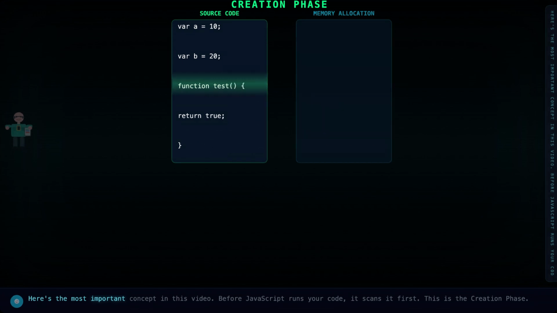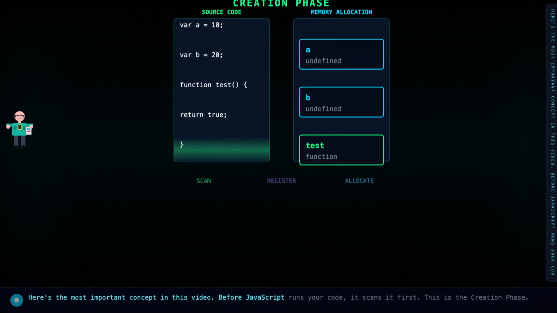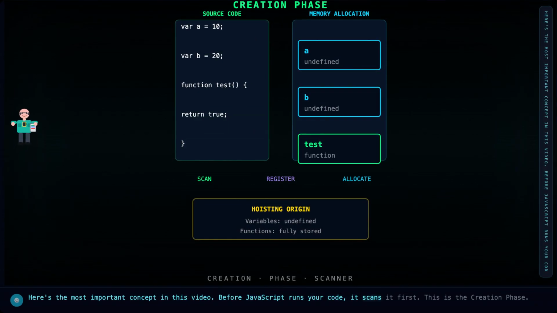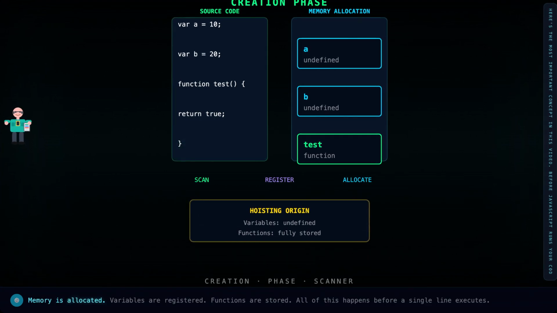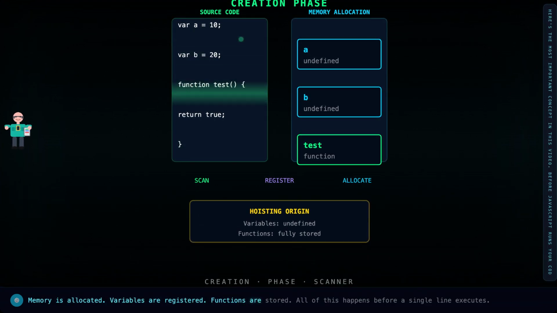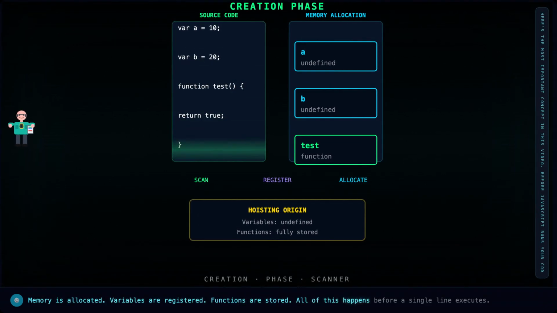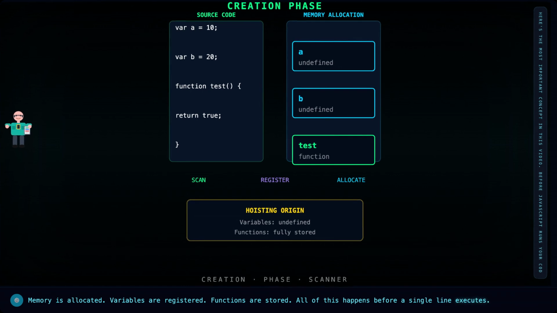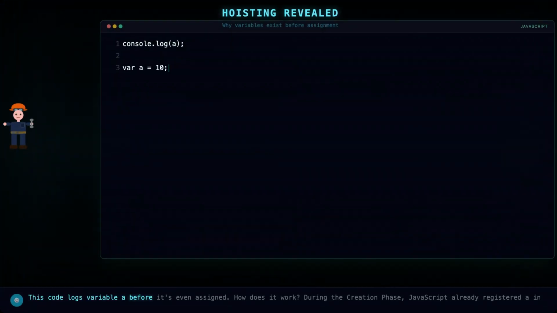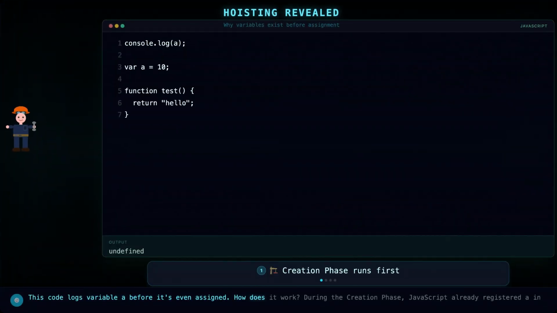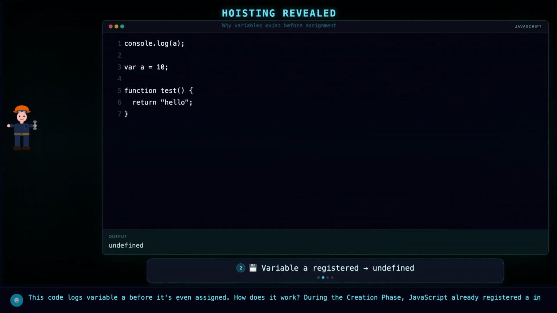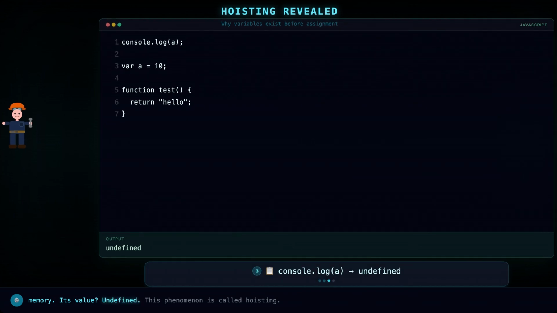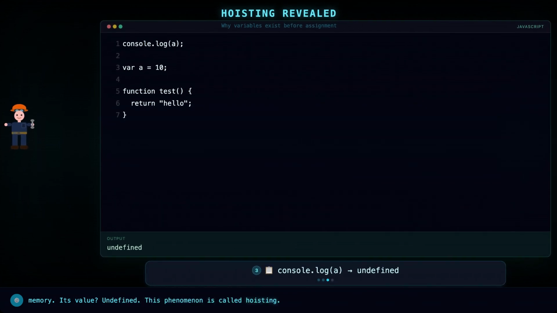Here's the most important concept in this video. Before JavaScript runs your code, it scans it first. This is the creation phase. Memory is allocated. Variables are registered. Functions are stored. All of this happens before a single line executes. This code logs a variable before it's even assigned. How does it work? During the creation phase, JavaScript already registered it in memory. Its value? Undefined. This phenomenon is called hoisting.